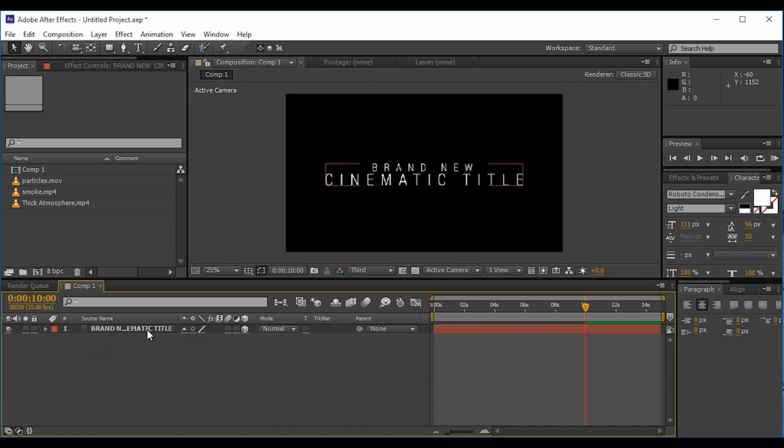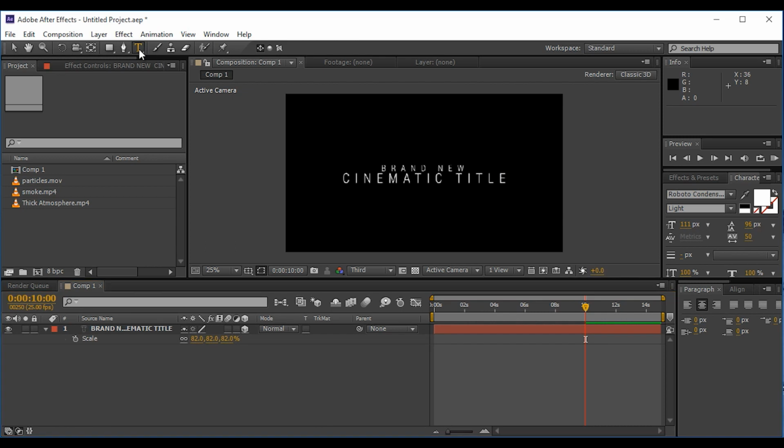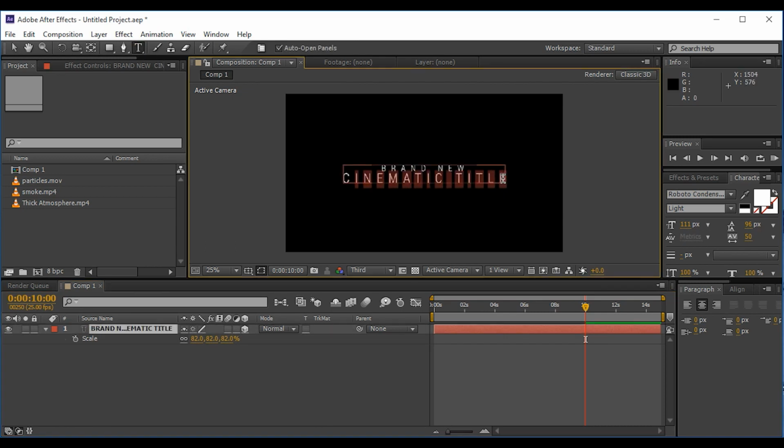Now convert this text layer into a 3D layer, press S for scale, and scale down a little bit. Our cinematic title text is too close to the upper text, so adjust the line height a little bit. Perfect, it looks good to me.